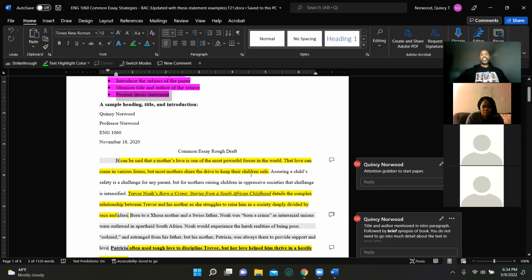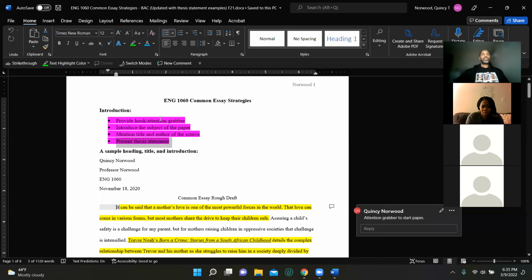It's short and sweet, but when you're putting your own together, you can have a mental checklist, right? Do I have an attention grabber? Did I mention the title and author? Did I give a little background? You don't have the space to retell the whole book, and that's not even your job for this essay. But did I mention the title and author? Did I give some background? And then do I have a thesis statement? Take yourself through that mental checklist.